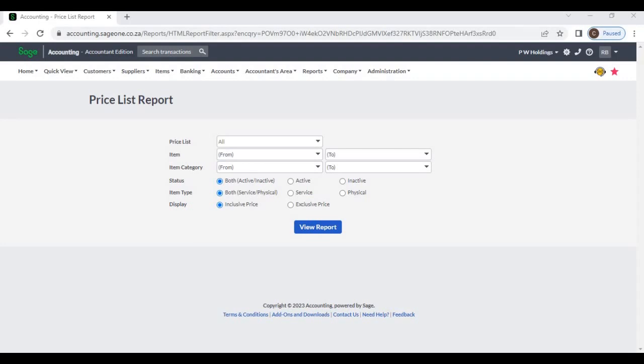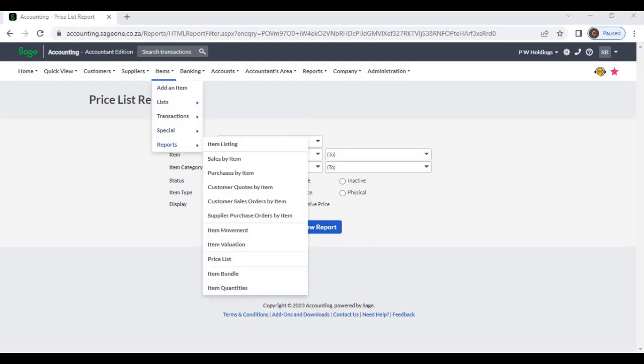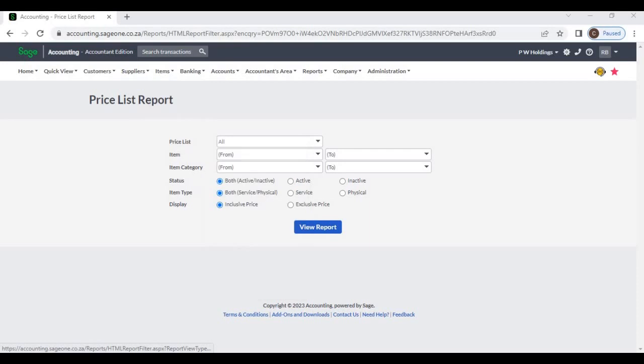Price list report. If you are offering different prices to different customers, you will need to create a separate price list for each group of customers. After you create a price list, you can view item prices in the price list. You can access this report from Items, Reports, Price List.